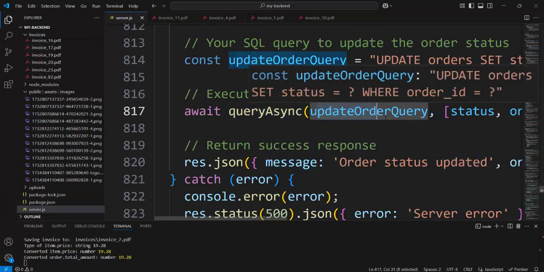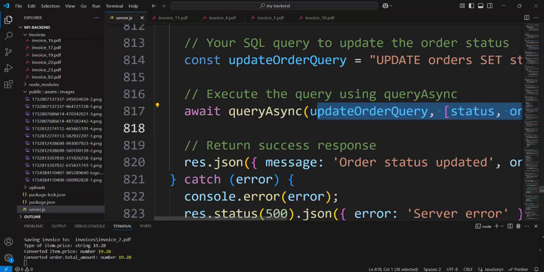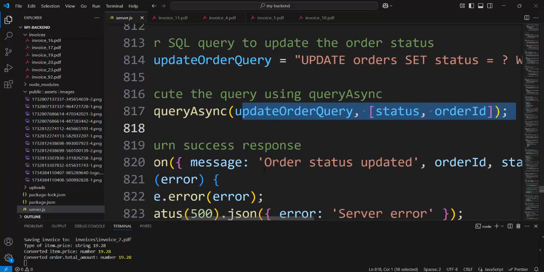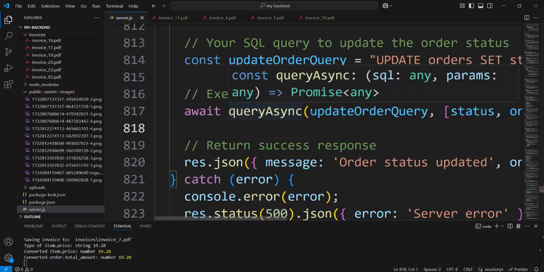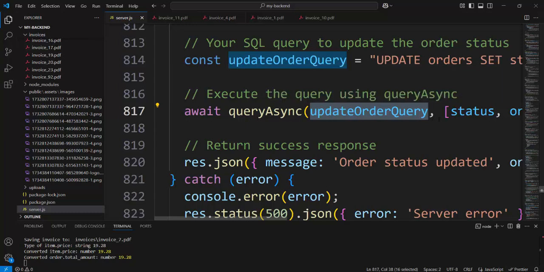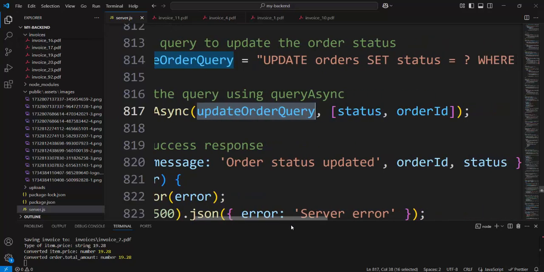Update query, here is the update query, and status and the order ID will go in the empty places in the first layer. It is only data we send this moment. We send, okay, it is 2 layers. This is the first layer with empty places of data, and the second only data, status and order ID.